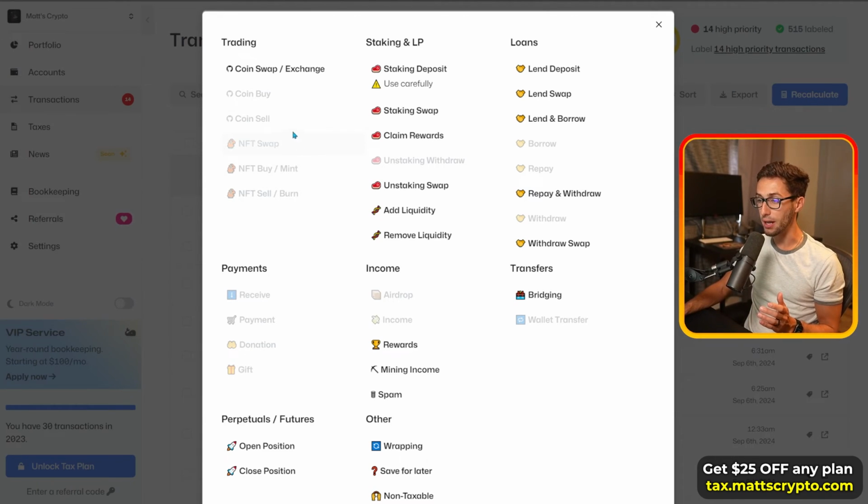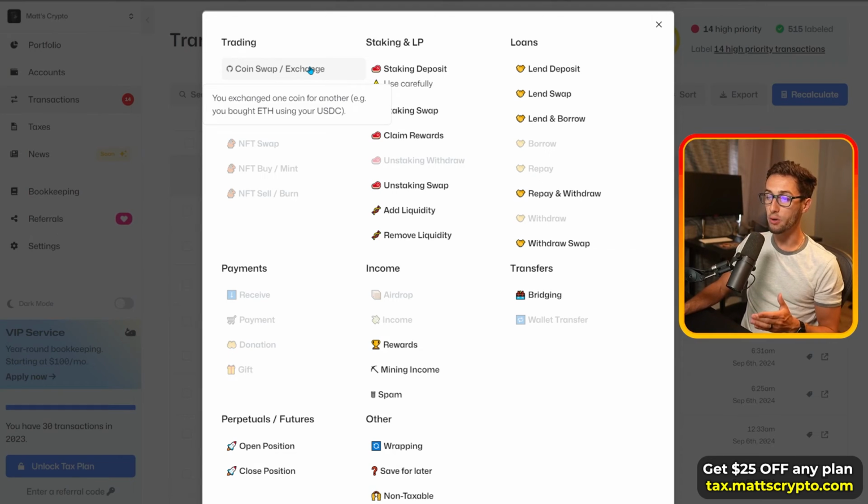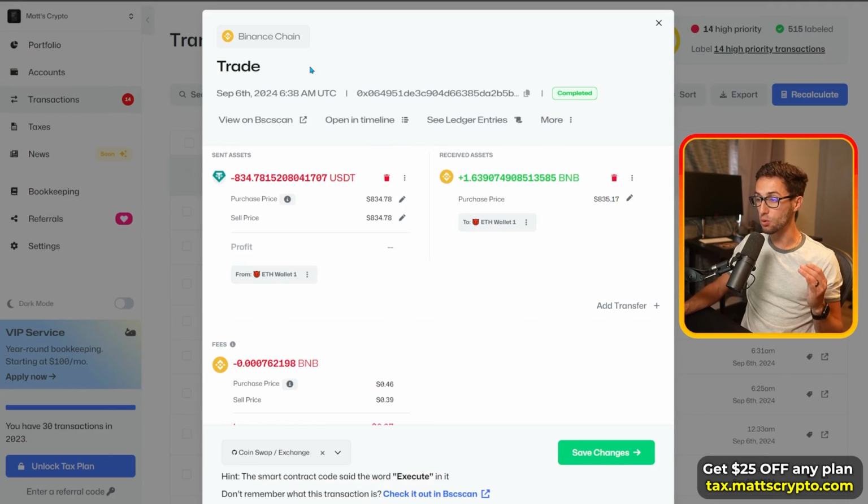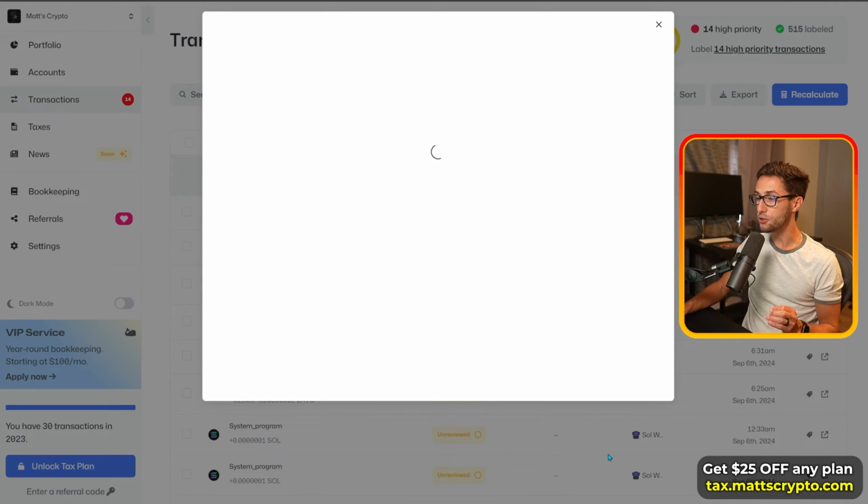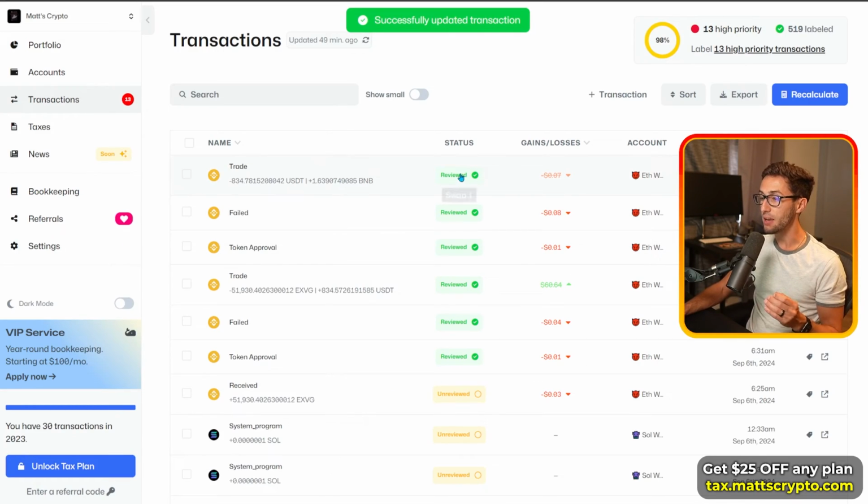So let's find trading. This would be either coin buy, coin sell. No, it would be coin swap. We exchanged one coin for another. In this case, we did USDT for BNB. So this is the one that's correct here. We're gonna click save changes. And after that, it will save as reviewed.